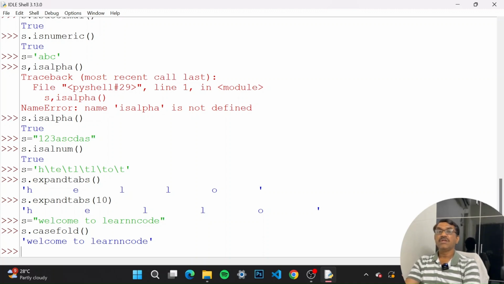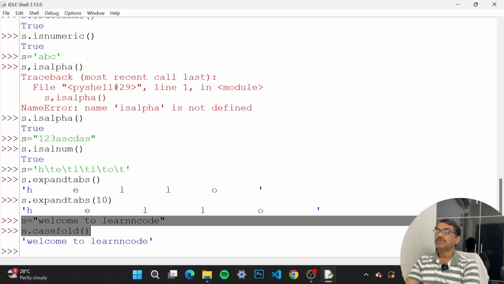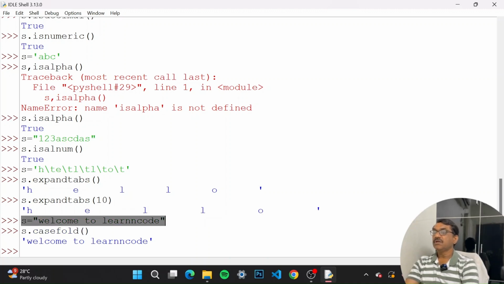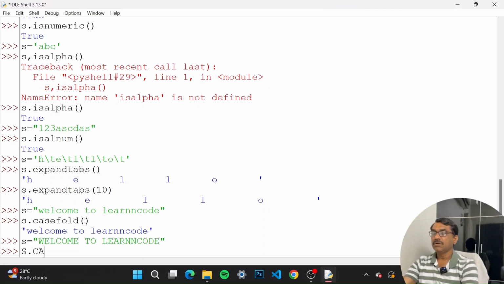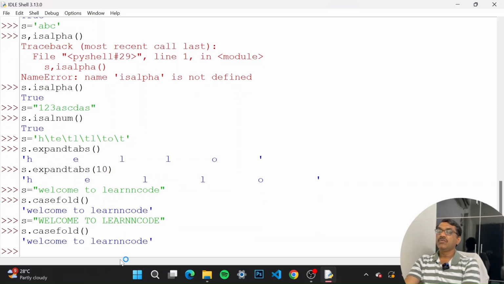So what is the difference between casefold and lower? For example, copy and paste, and instead of writing in lowercase, assume that you write Welcome to LearnNCode in uppercase. Now you say s dot casefold. Though you have given uppercase, now it is converting into lowercase.